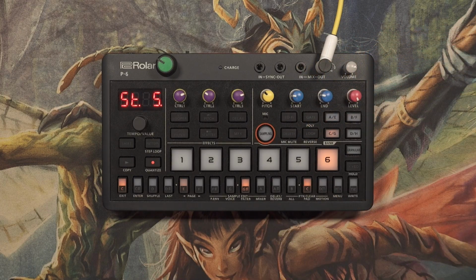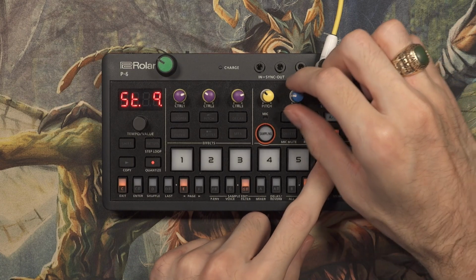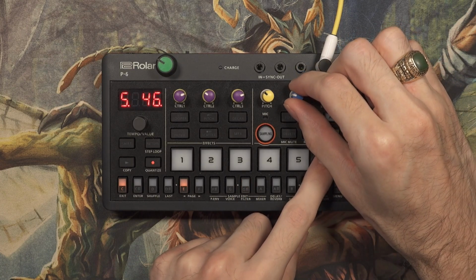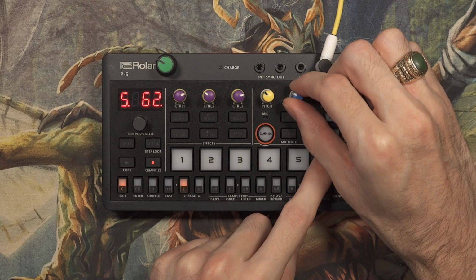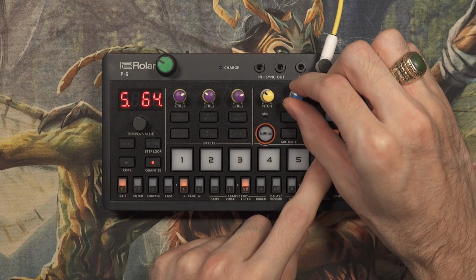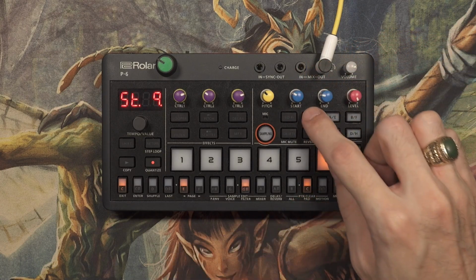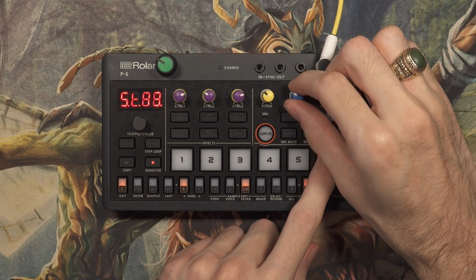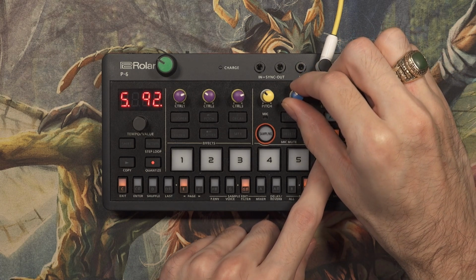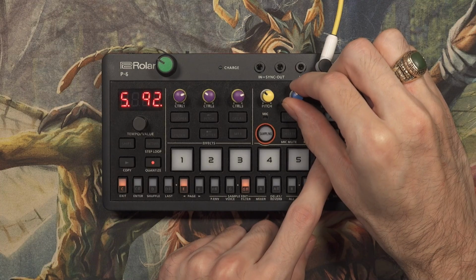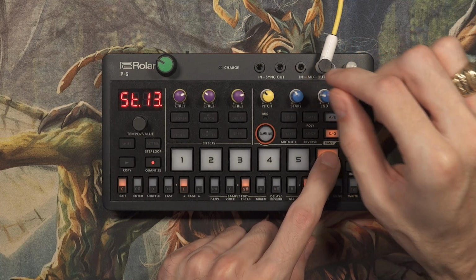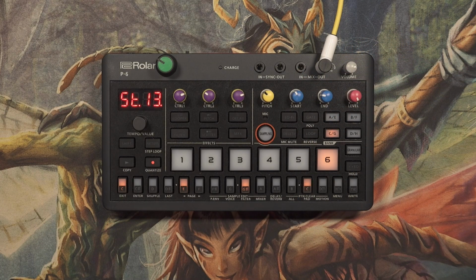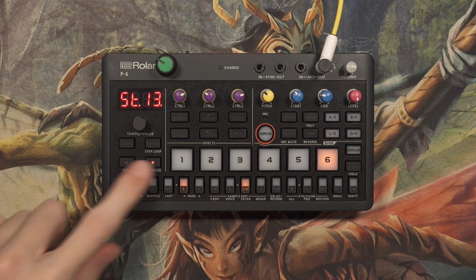And I'll select step 9 and add another kick. And then I'll select step 13 and add another snare. And because I did all this in step record mode, these notes will always play starting at the points I selected. So let's hear what the sequence sounds like.